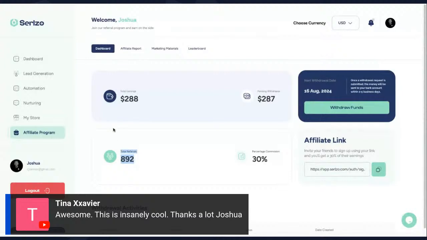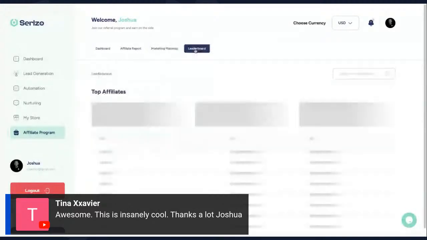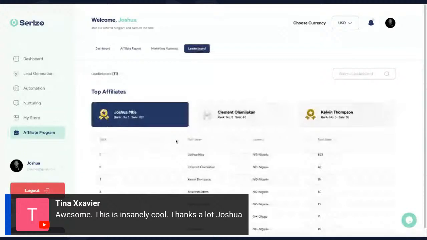And of course, we have marketing materials for those who want to promote Selzo. Come here, you can click on the download button and it will take you to a Google Drive where you get to see that. If you go to the leaderboard section, of course, you will see top affiliates. And oops, I'm ranking there with 392 people. There's this guy, 42 people. Well, the margin is crazy, right?